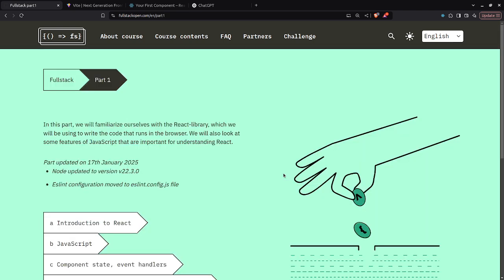So this is part 1, introduction to React. In this part we will familiarize ourselves with the React library. React is a UI library for building the UI front ends of applications. There are others like Vue and Angular, and right now more new ones are becoming famous, like Svelte, Qwik JS, and Solid JS, but they picked React, which is great, which is the industry standard. We will go with React.